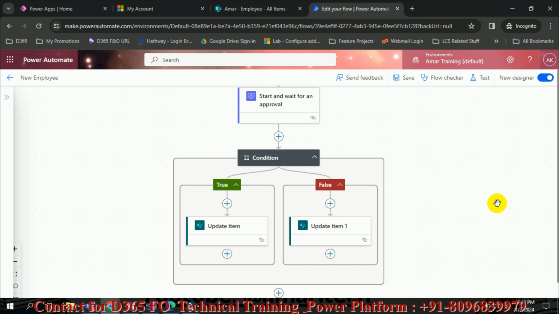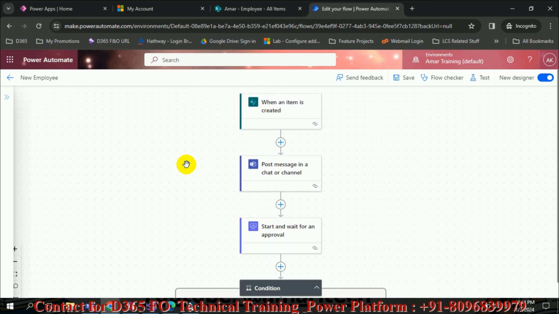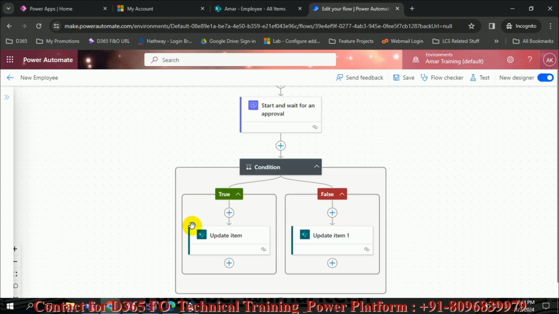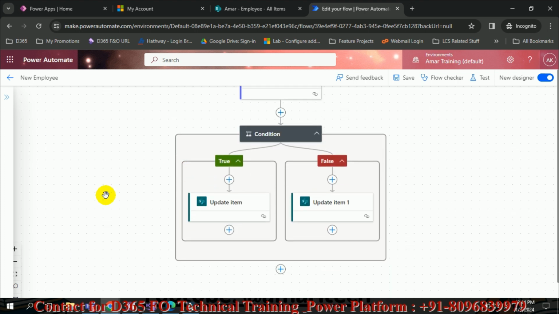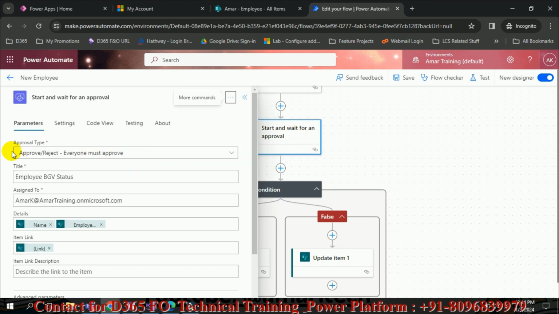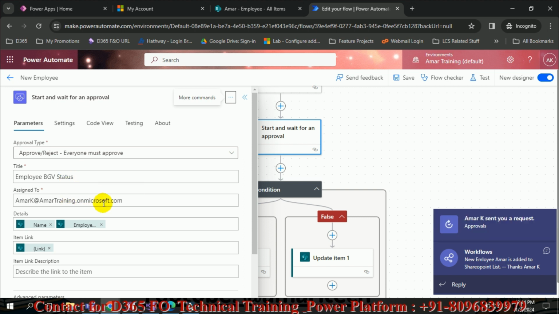This is the full flow, and we can discuss that flow. See guys, in the previous videos I already explained the item created SharePoint trigger and the integration with Microsoft Teams. In the fifth video, I have added these three actions: start and wait for an approval. When I click on this one, you can take approve or reject. This is the connection, approve or reject, and employee BGV status assigned to.